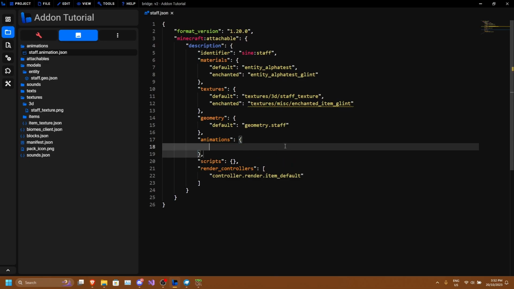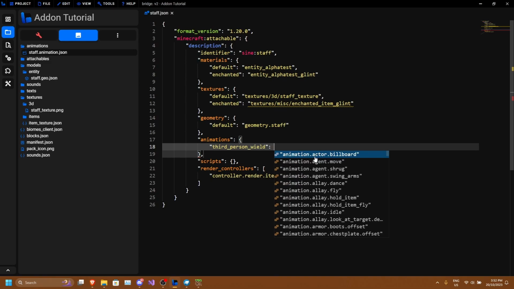Then inside the animations key, we need to define a name that we are going to use inside the scripts. This can be really anything that you want. We could say test and Minecraft will accept it. It's just whatever you want this named as. But for our use case, since we are doing a third person animation, we can just say third_person_wield, and that will be all good for us. After that, you need to add a colon.